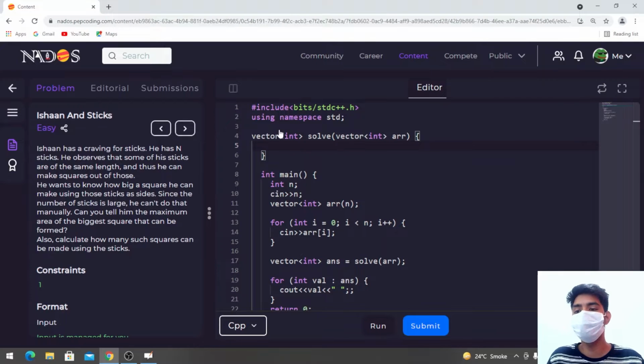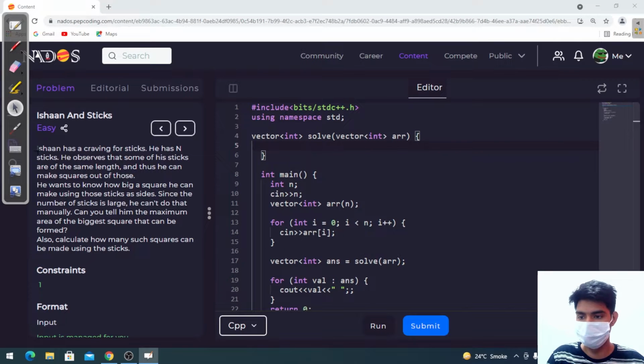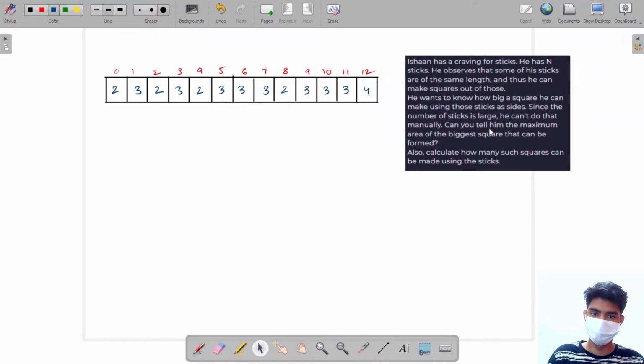In this video, we will look at the question Ishaan and Sticks. Okay, so let's take the question statement. It is saying that Ishaan has a craving for sticks. He has n sticks. So we have n number of sticks.